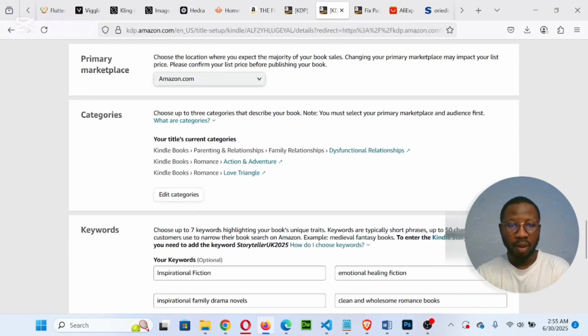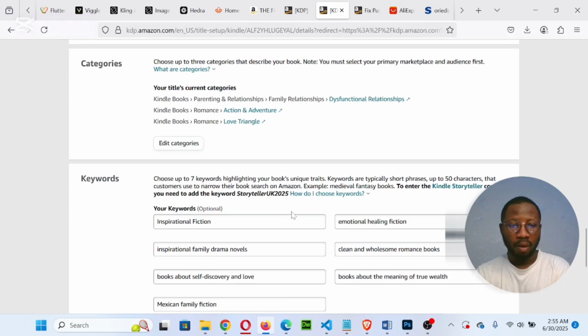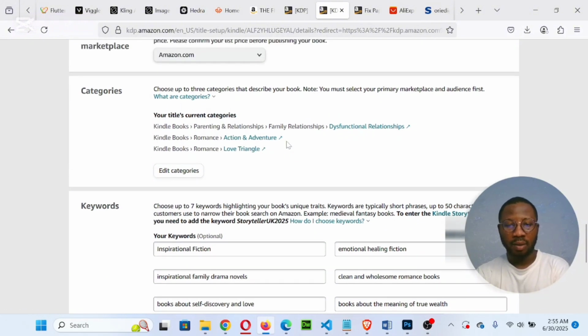All right, so down here, this is for the categories. You are expected to select a minimum of three categories. So here I just selected three. Now here is what I selected. What are you expecting in these categories? A kind of definition of your book niche. That's what it entails. So here I picked under parenting and relationship, family relationship, dysfunctional relationship, because in my book, a particular family is having some kind of dysfunctional relationship. So I picked this one to cover that part of the book.